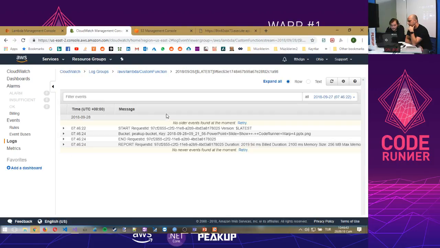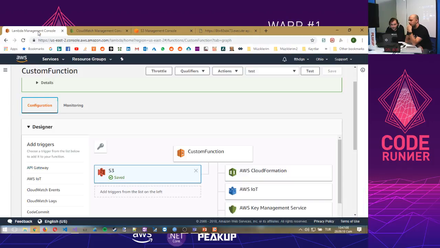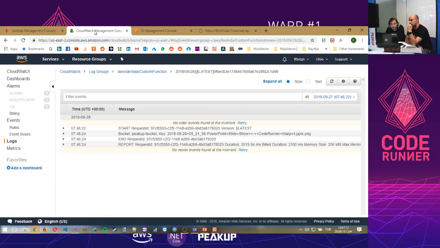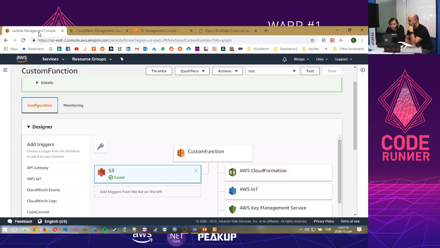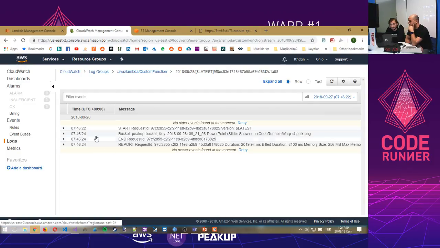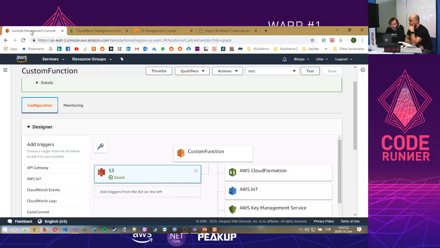And we can see here it is. The request started here. This is the log I wrote before. Bucket name is the PeakUp bucket, and the key is the file's name, and the job ended here, and this is the report. So it's a great way to watch your applications, and you can also see the errors in the CloudWatch. If that happens, you can get here and see what goes on.